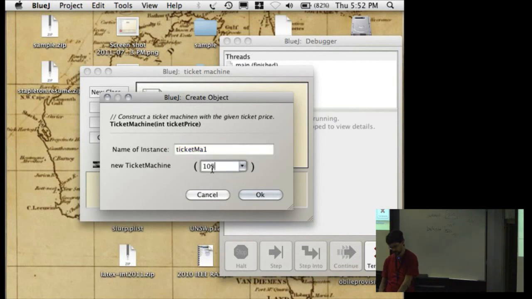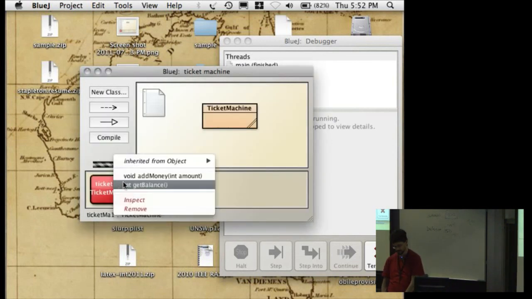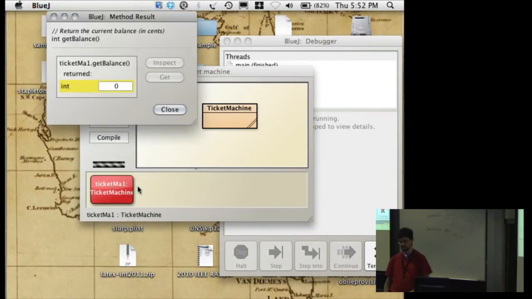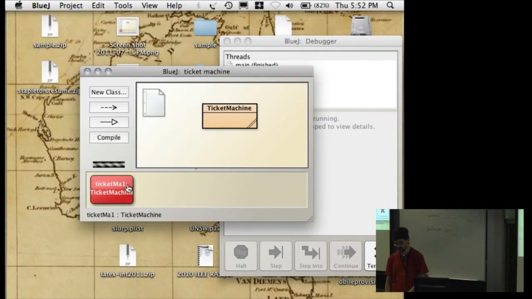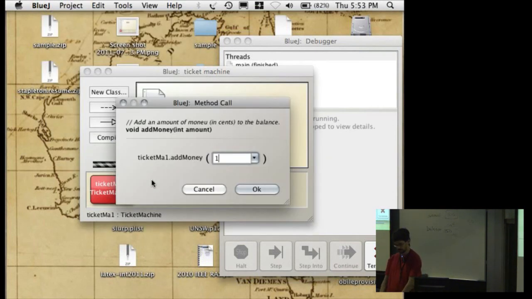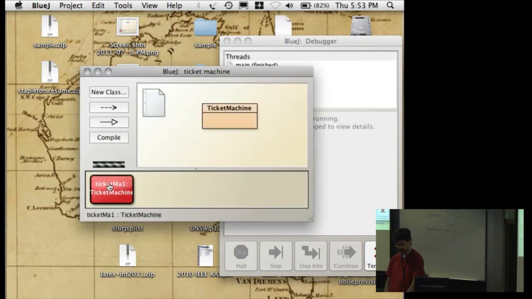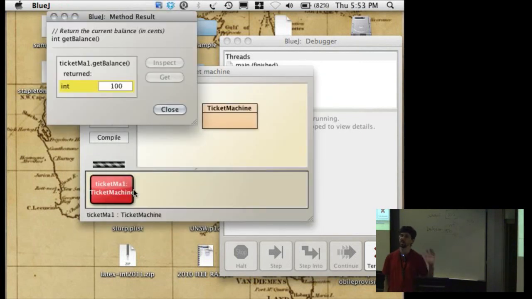We make the price 100, and whatever. We can now have this method int getBalance. I said before, I don't know if we dealt with this in the first couple of lectures, but some methods return a value. I think we might have looked at that before, right? So this is a method that returns a value. The value is 0 because the balance is currently 0. But now if we add 100 and call getBalance again, it tells us that the value is 100.